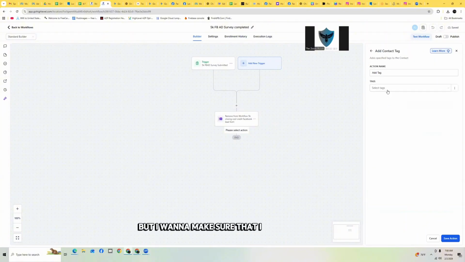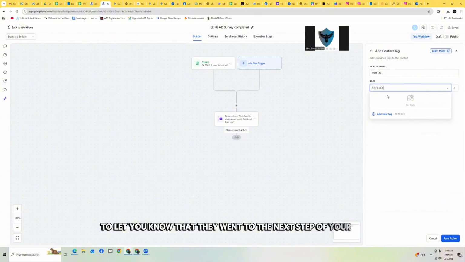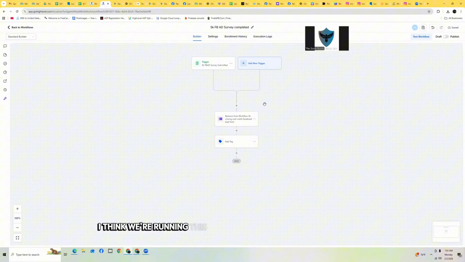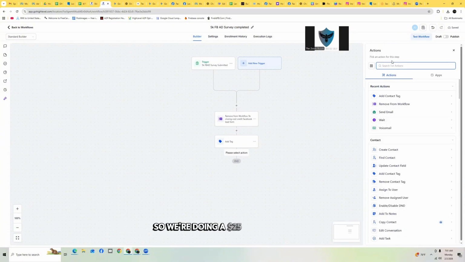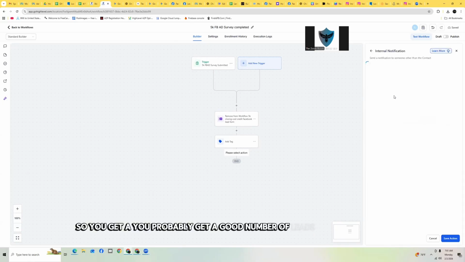But I want to make sure that I have this tag, because this tag is a little bit different, because this is the tag to let you know that they went to the next step of your ad. They filled out the application, because you'll get a lot of leads. I think on this ad campaign you'll get a good amount of leads for the area that you're in. I think we're running this all over the state of Texas. So we're doing a $25 a day campaign. So you'll probably get a good number of leads every single day.